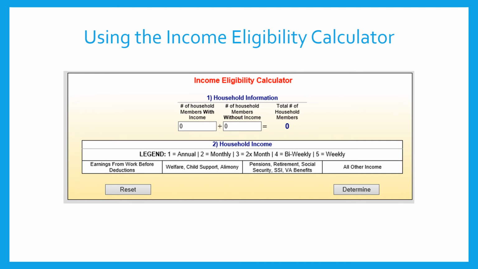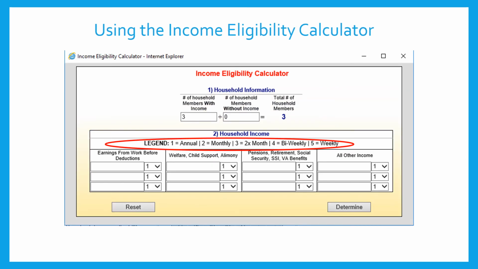From here, you will enter the number of household members with income in the first box and the number of household members without income in the second box. For the purpose of the example we have been using, we would enter the numbers 3 and 0 respectively. After entering the appropriate household numbers, you will be prompted to enter the household income for each household member listed in the previous step based on the type and frequency.